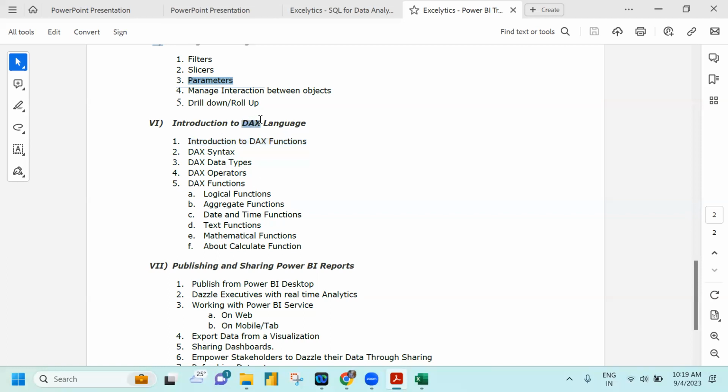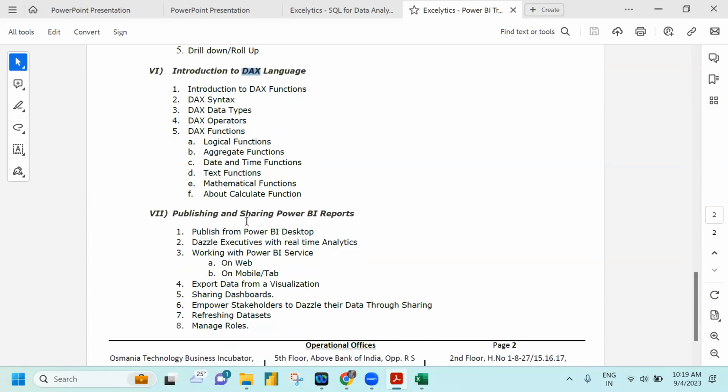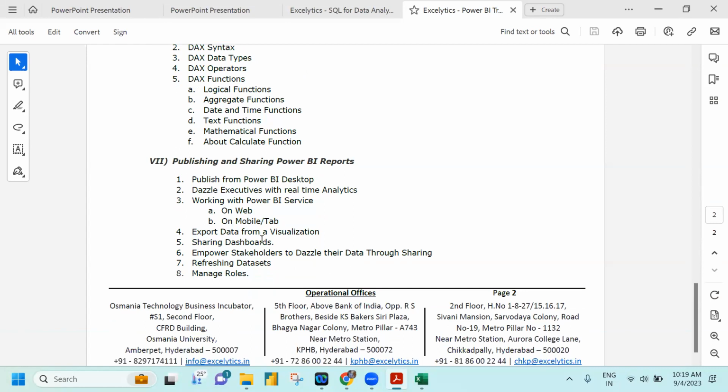Why I was asking this question about Excel, do you know Excel? Because of this one as well. Because DAX, the way we write, it's very much similar to our Excel function syntax only. If you know how to write Excel formulas, writing DAX is very easy because both of them look very much similar. Okay. And then finally, we move on to the publishing part.